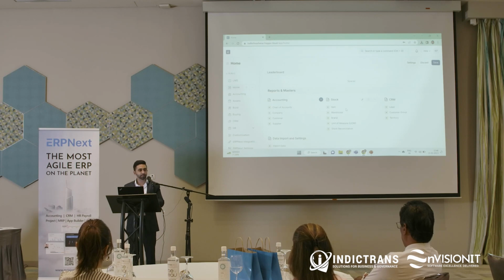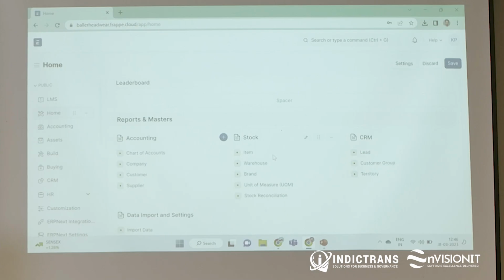So the learning curve in the system is cut down by half compared to other ERP systems. You can very easily navigate the system with no training required. All you need to do is simply come up into the search bar and search for whichever feature you want, right?